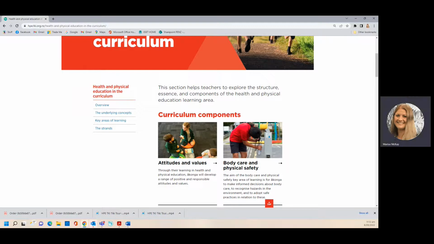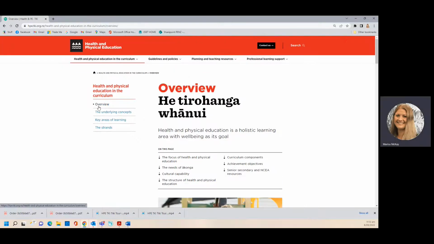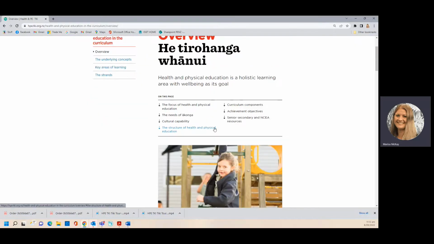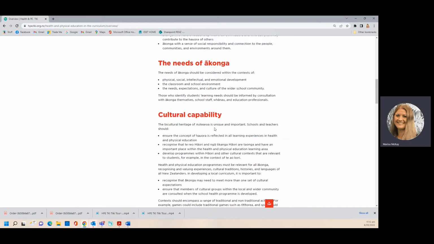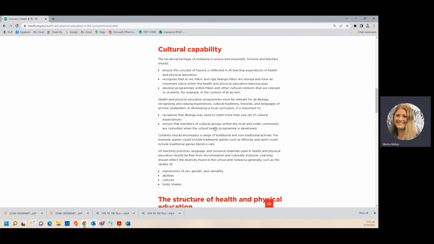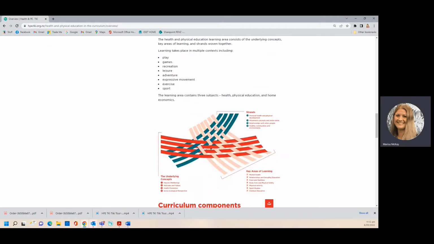The Health and Physical Education in the Curriculum sub-menu options are an overview page, and this page details the learning area itself and how the elements of the curriculum weave together, including shortcuts that will take you through to each of these elements.